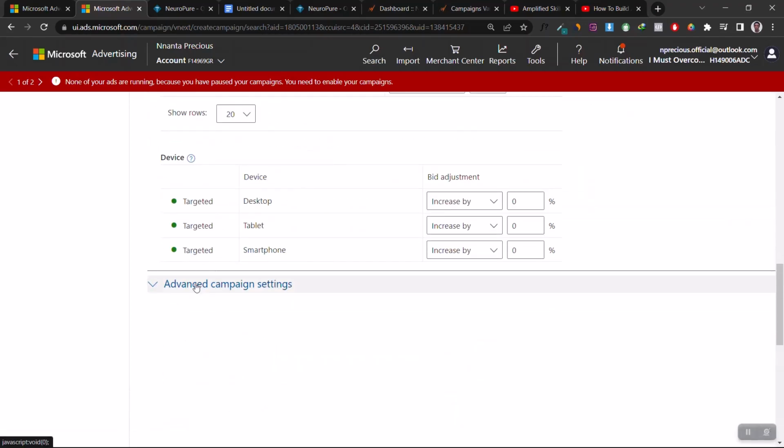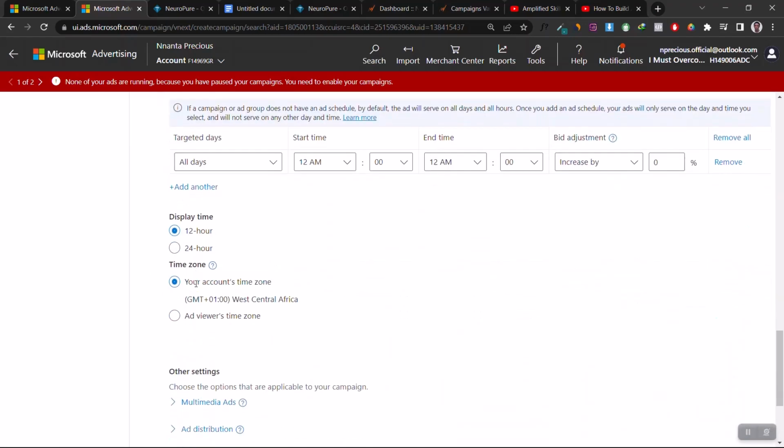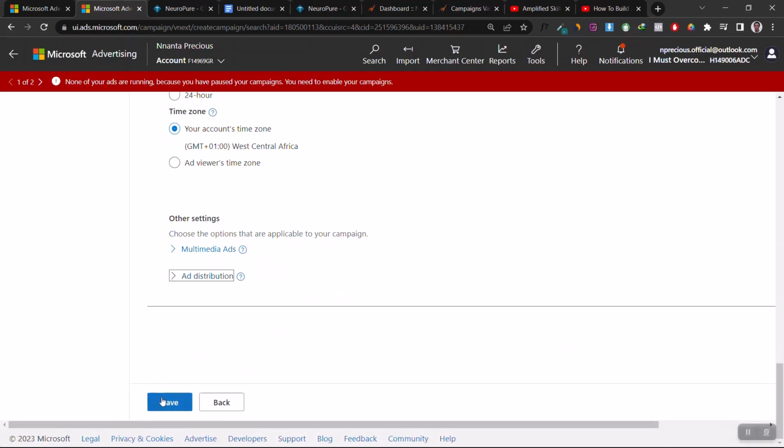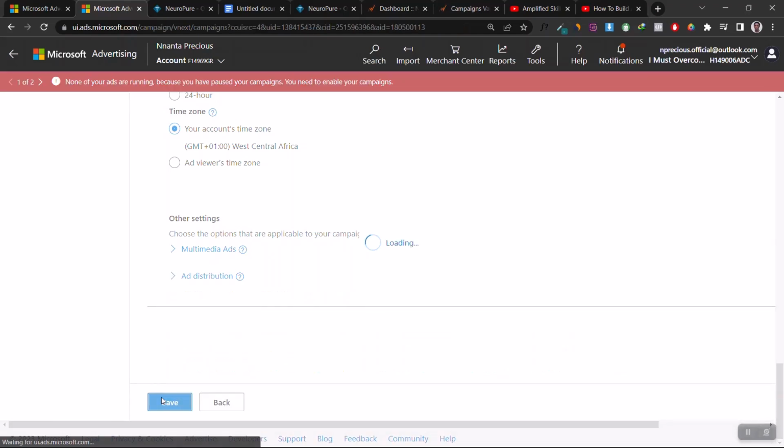Okay, then you click on this advanced campaign settings here. Now once you do this, you scroll down, you click on add distribution here. Now you say the entire... Okay, so I think Microsoft just updated it. So just leave it as it is like this here. Now you click this, then you click on save. So once you click on save, then it will launch your ad.